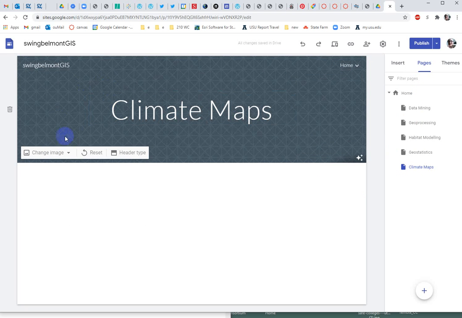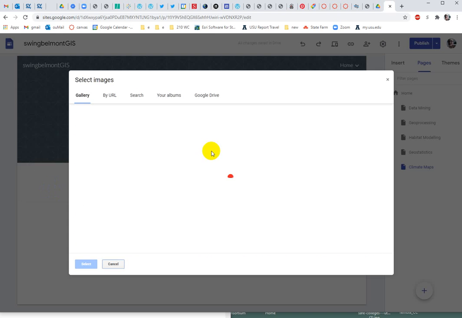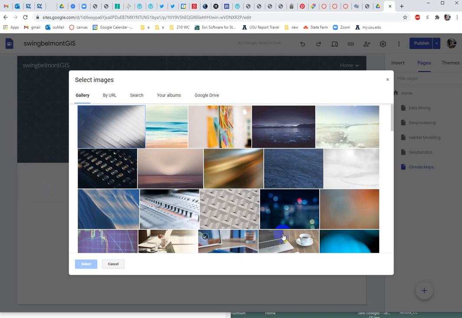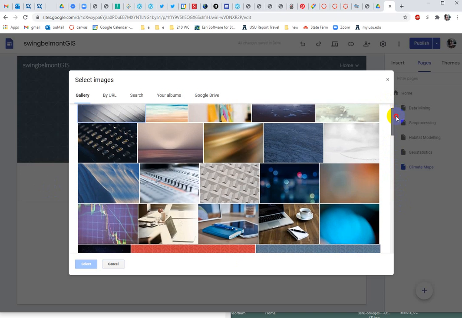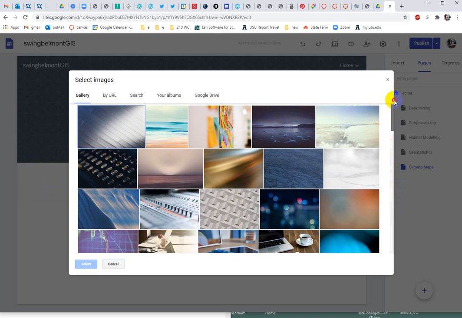You might want to know how to change these background banners. Just hovering over that area, drop this down, change image. You can upload them from your computer. You can use the ones that are free from Google. There are a ton of options in here. So yeah, I would say just have fun playing with that.